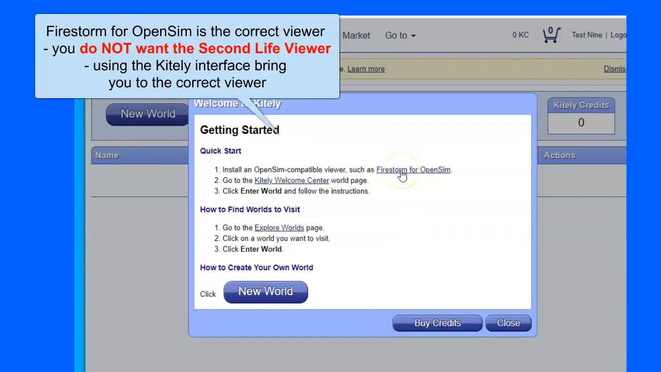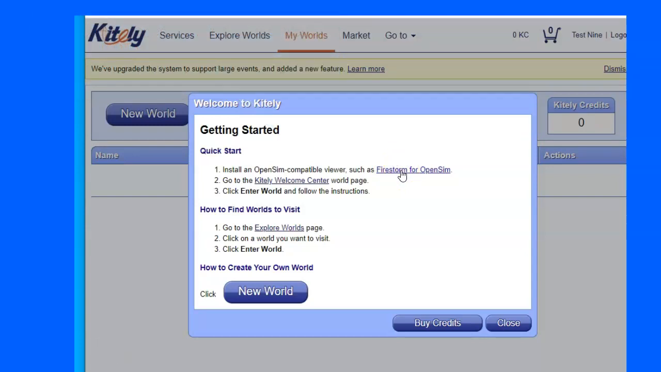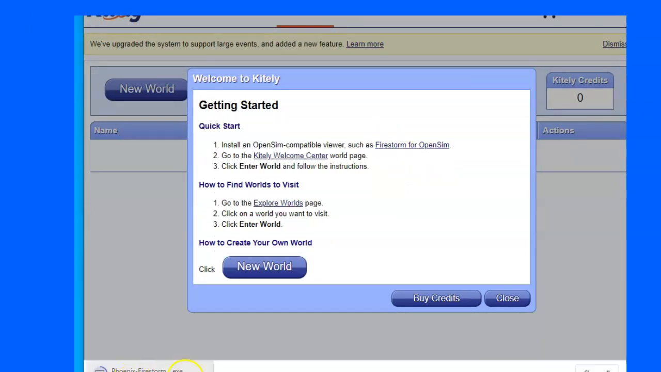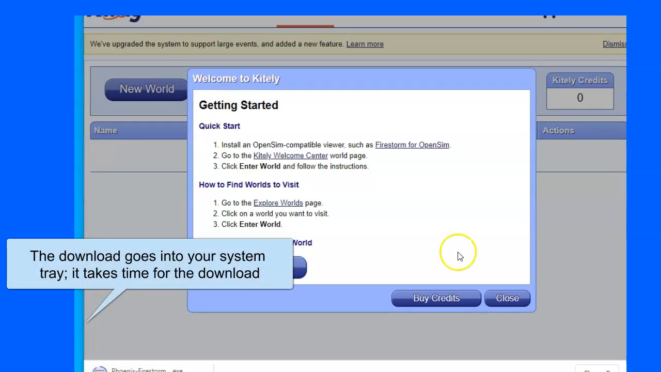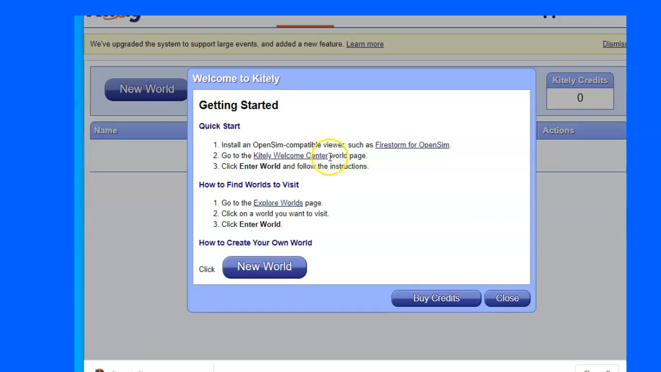So you download this, and what happens, downloading here, it's going to take a little while, so I will pause this. Okay, it's closer to being finished, but notice that it's giving me additional steps. Once I'm finished with this, I can go to the Kitely Welcome Center, and from there you can navigate to the world that you're going to be using.